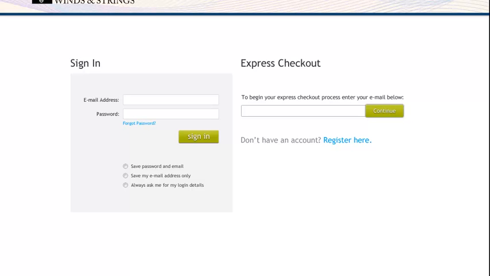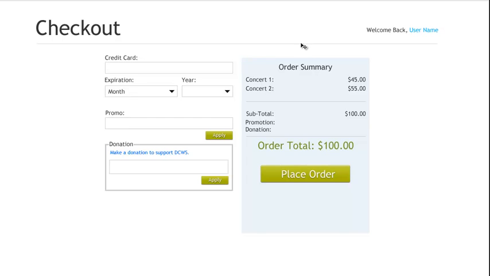So let's go through it if they have an account already. Let's pretend that I just signed in, entering my username and my password. It should take you to this section here.